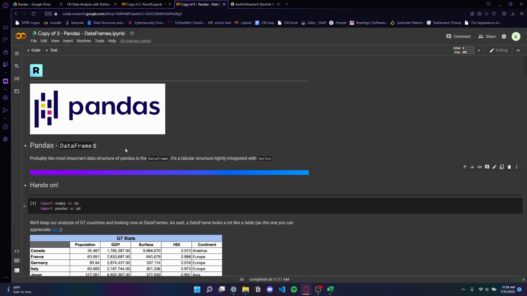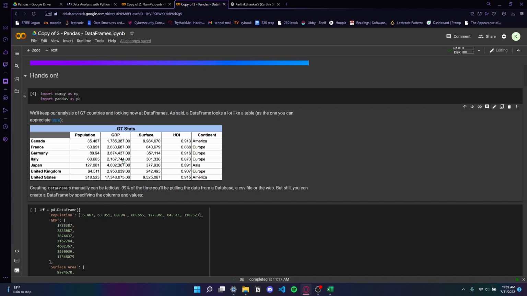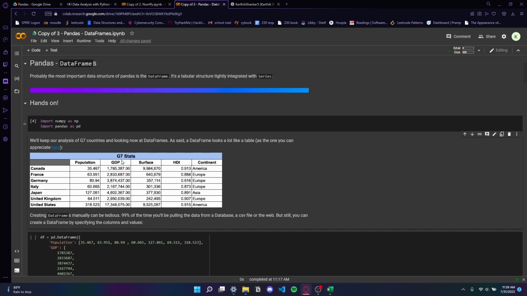That's the general idea. Next, we're going to take a look at Pandas data frames. A data frame is basically a table of data, as we can see in the analysis of G7 countries. Here we have countries and their population, GDP, surface area, human development index, and continent all stored in a table titled G7 stats. This data was manually imported, but we'll see in the projects how we can import data given a CSV file, a comma separated values file.